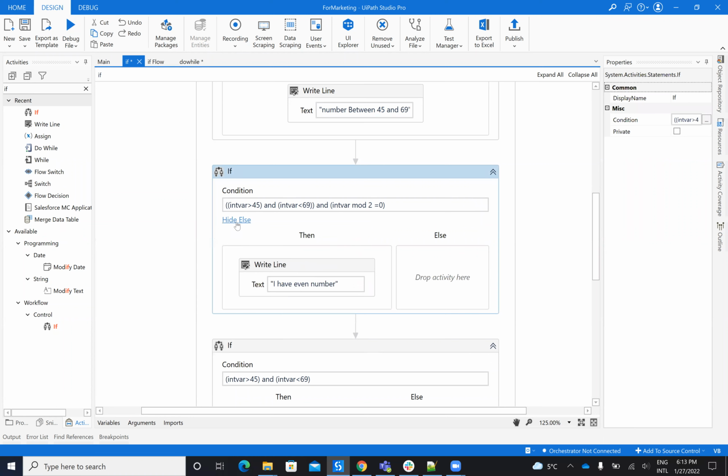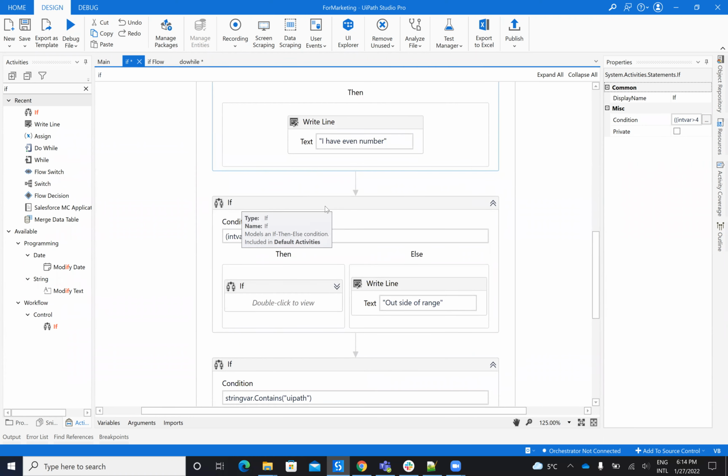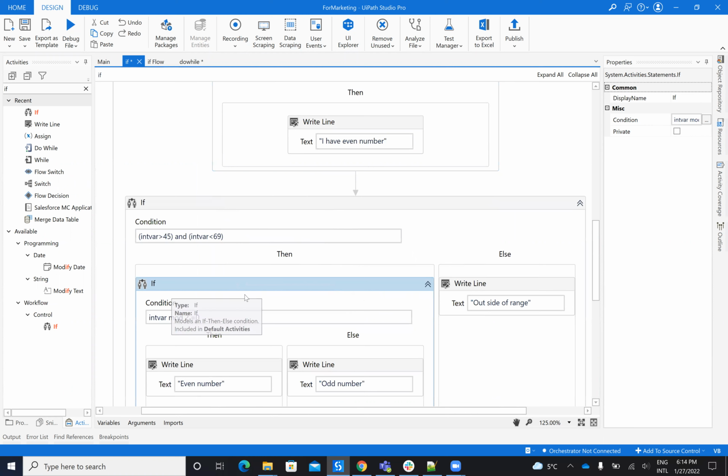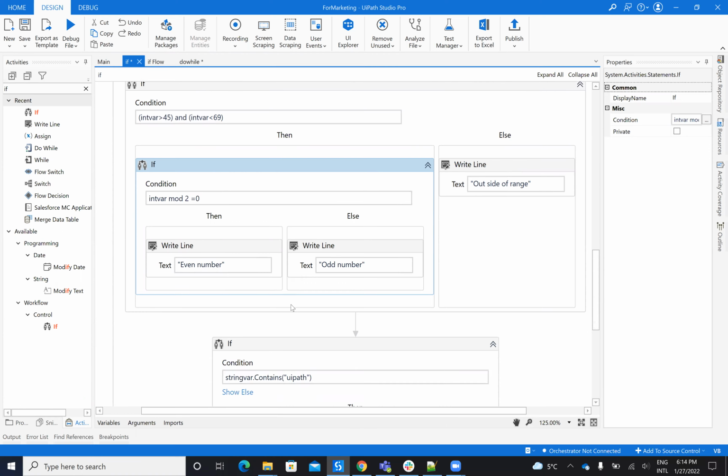Again, if I want the else or if I don't want to show the else, then I can have a complex one. So basically, I decide again if the number is from 49 to 69. If it's not in this interval, I will say that it's out of range. And then inside of then I will have another if. So I will have a decision inside of a decision. And inside of the decision, I will decide if the number is even or the number is odd. So I will write on the screen if the number is even, odd, or out of the range. So this is a decision inside of a decision.